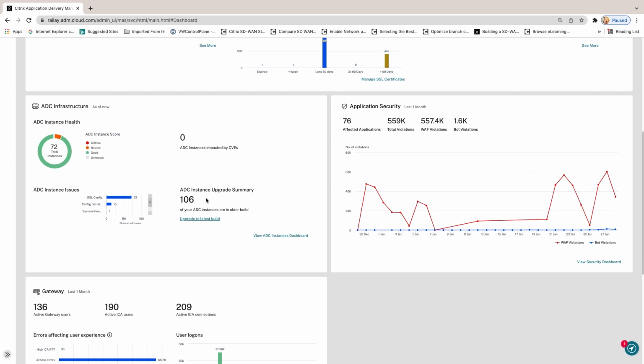The powerful upgrade advisory and the security advisory are also popped up here. So we give you a queue of how many instances are currently impacted by the CVEs that have been found in specific releases. And you can go into the security advisory and help remediate those actions from the recommendations given by the advisory. And there's a specific upgrade summary on which of the instances are using the older build, so that you can click right on this and upgrade to the latest build from right here.